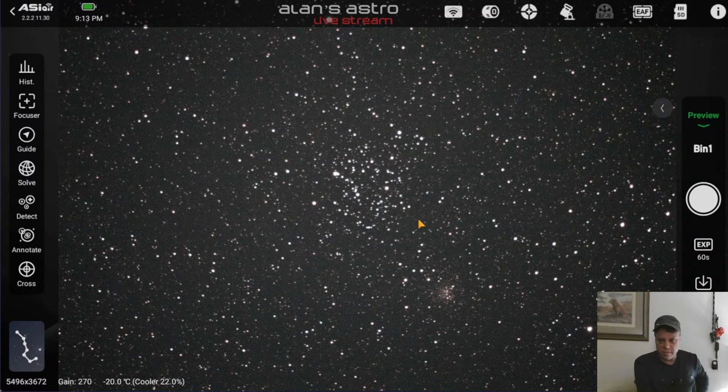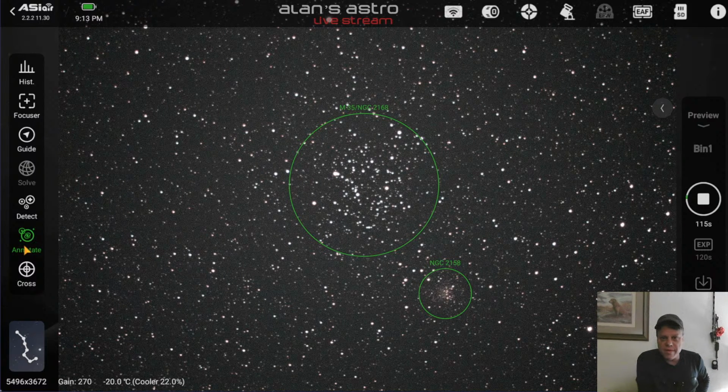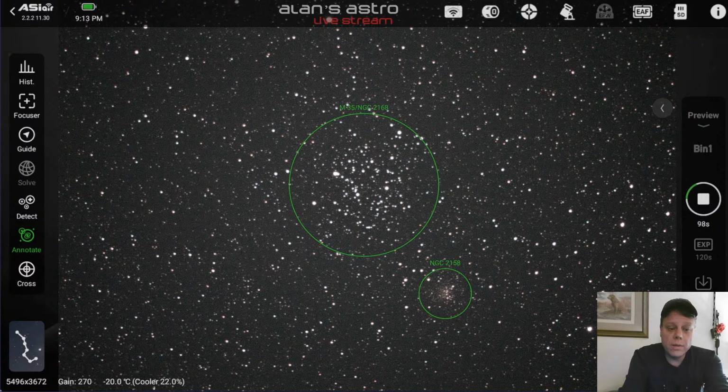And I'm kind of wondering if I can bring out that nebulosity. Let's give it a try with a 2-minute exposure. Okay, M35, and the nebula is NGC 2158. I'm not actually sure, that might be the Fly Nebula. Let me look that up. NGC 2158. It doesn't say. I have a feeling that is the Fly Nebula. I could be wrong.